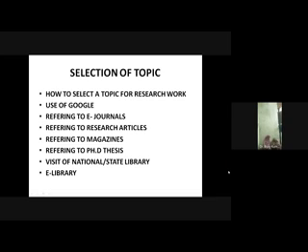Then he can also be advised to refer to different magazines, which can also be helpful for the research work, because these magazines give ample scope to the learners or researchers to find out the topic for their research work. Then there are PhD theses which are available online. The learner is advised to refer to those PhD theses for their research work in MA education. Then the student is also advised to visit national or state libraries.